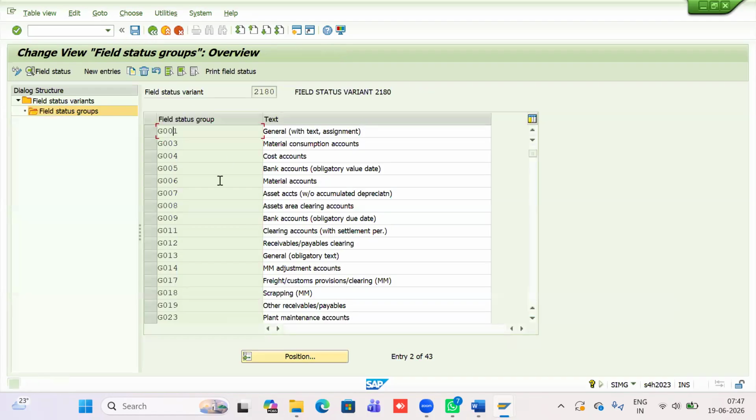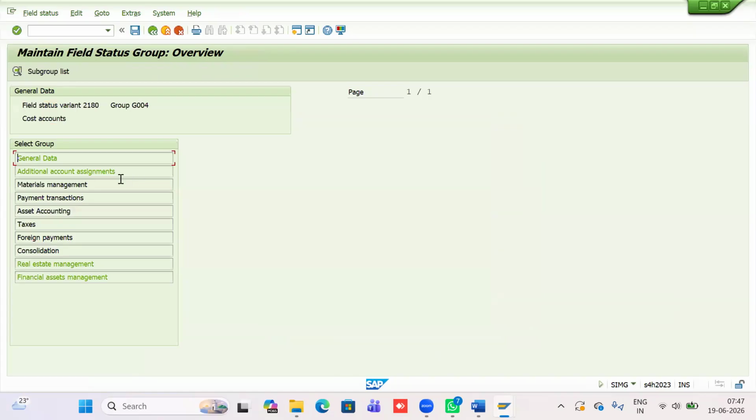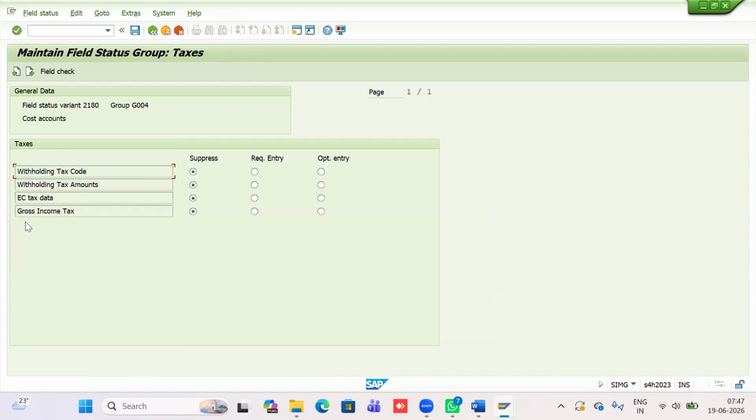Based on the requirement, whatever field status group you are going to use, based on that you decide what fields are required. Actually, the client requires this. The client wants to post expenses. While posting, he wants to make business area, cost center, and tax code mandatory. Then we can make tax code also a mandatory field. Withholding tax is again different.